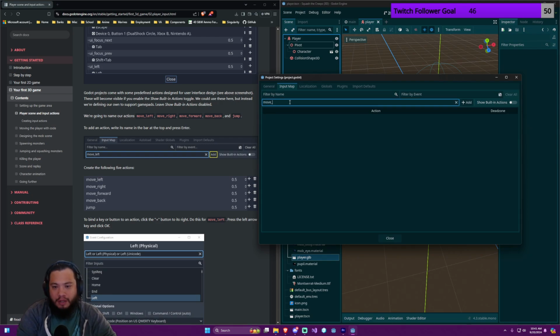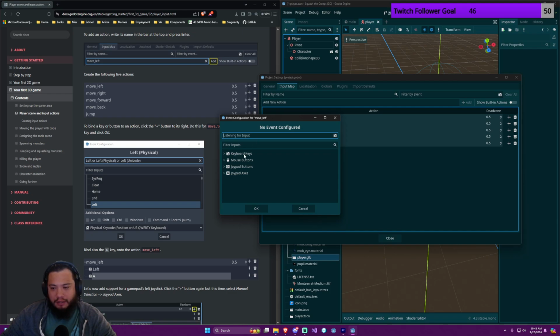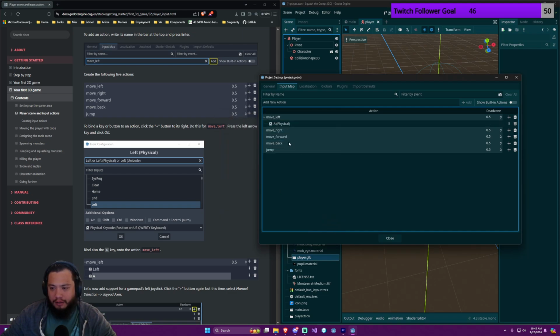Okay, so move left, right, forward, move back, and jump. All right, so now for left, we want the left keyboard key, A. Physical key code. Okay, bind it to A.